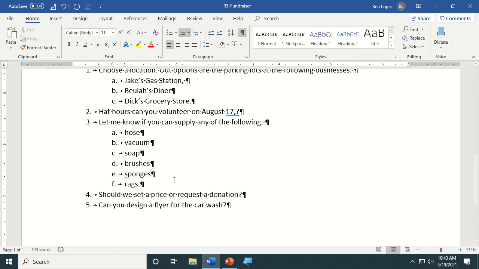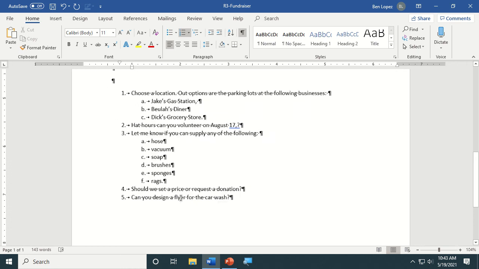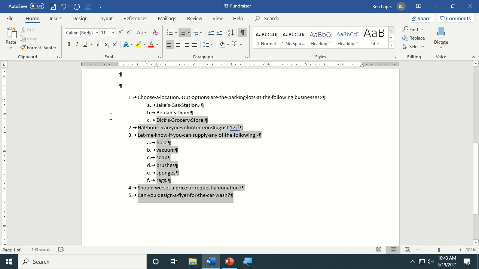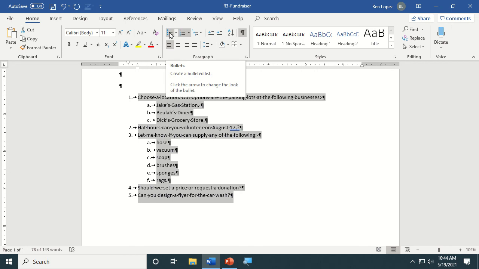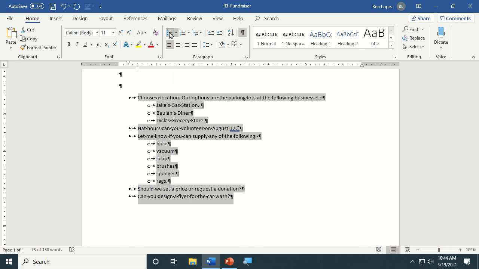Step number 9. Select all list items. That's including the demoted list. I'm going to zoom out a little bit here. We want to select everything, 1 through 5, and their demoted list. And instead of being numbered, we're going to change it to bullets by clicking bullets in the paragraph command group.